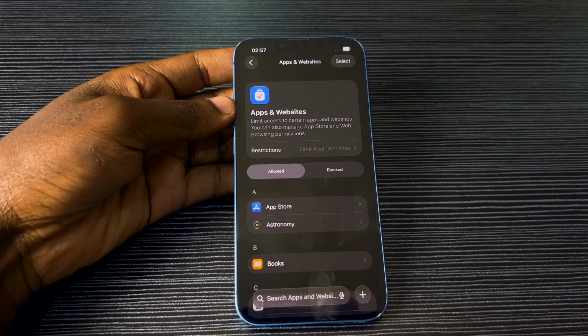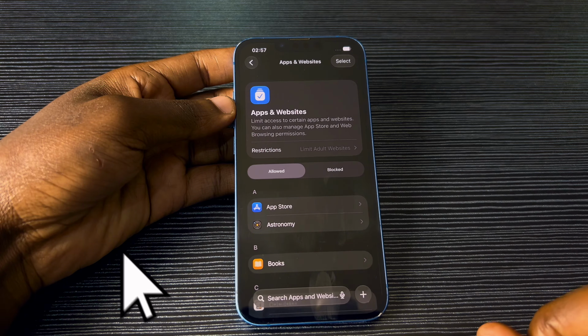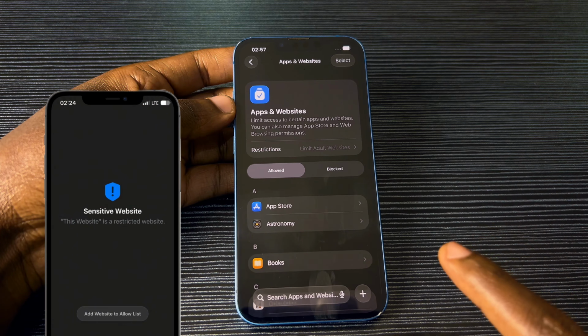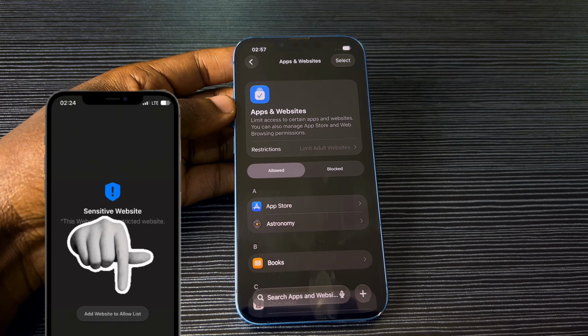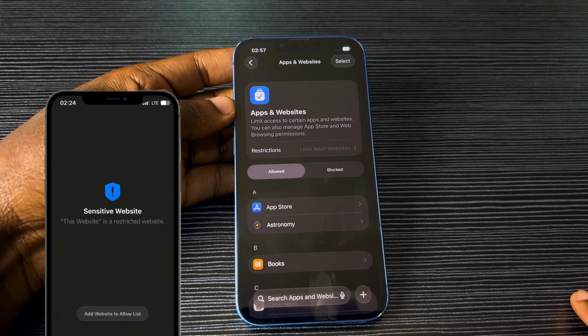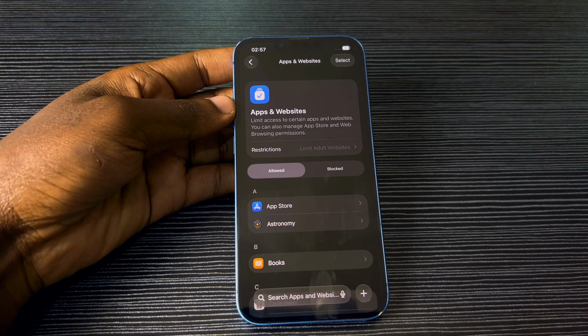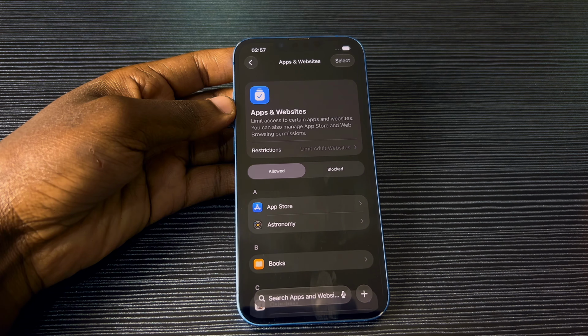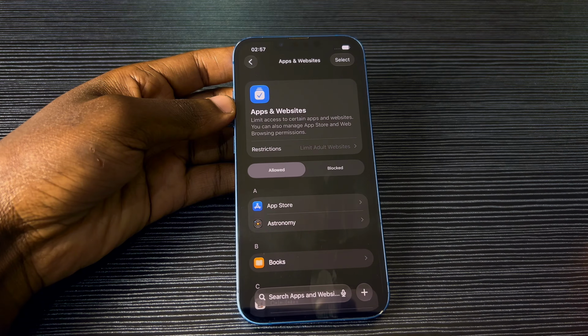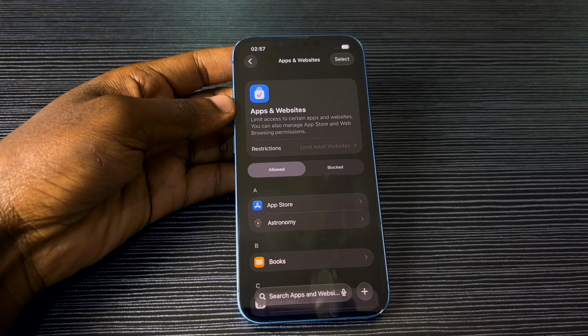So when a person or a child accesses an adult website, it will show an option like this. Then it will also show a button like that. Unfortunately, that button will mean that even if they add that website to the approved list, what it would mean is it will now be accessible.